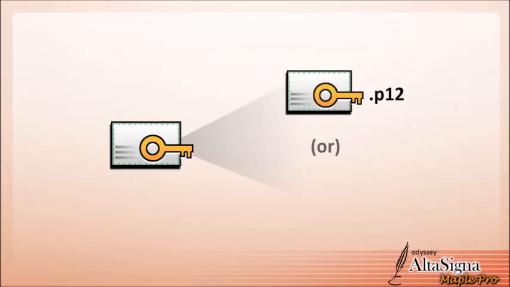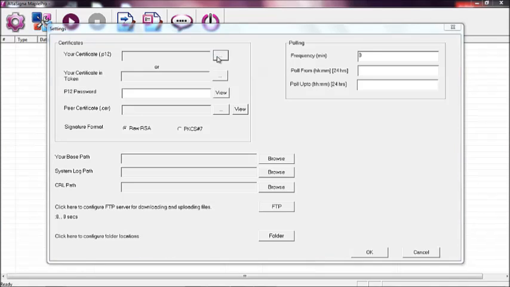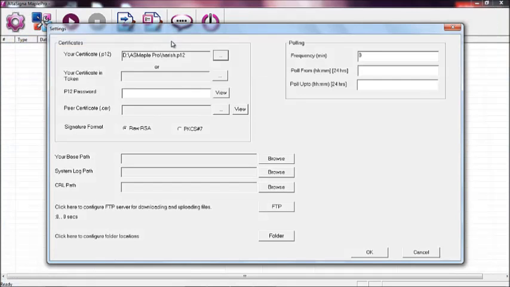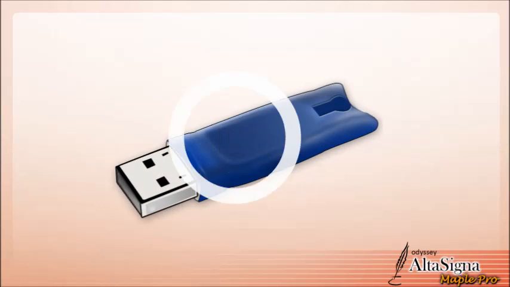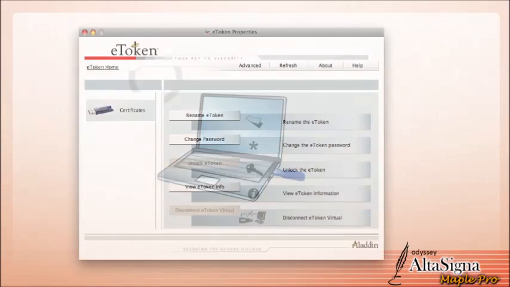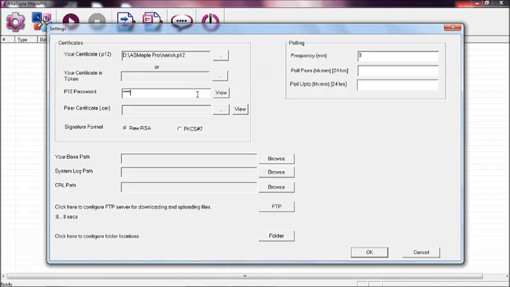Your signing key will be in the form of a file with either a P12 or PFX extension. You can configure your signing key in this section. If you have your signing key stored in your local drive, then browse and upload it here. Alternately, if you have it in a token, plug in the token, install the appropriate drivers, then browse and upload it here. Provide a password for your signing key.